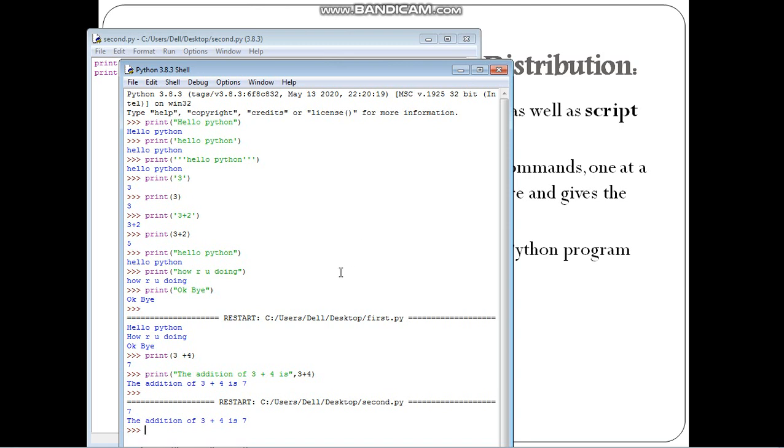So this is the way you can install Python, then run a Python program using the simple installation package from python.org. And after that you can run it either in interactive mode or script mode.